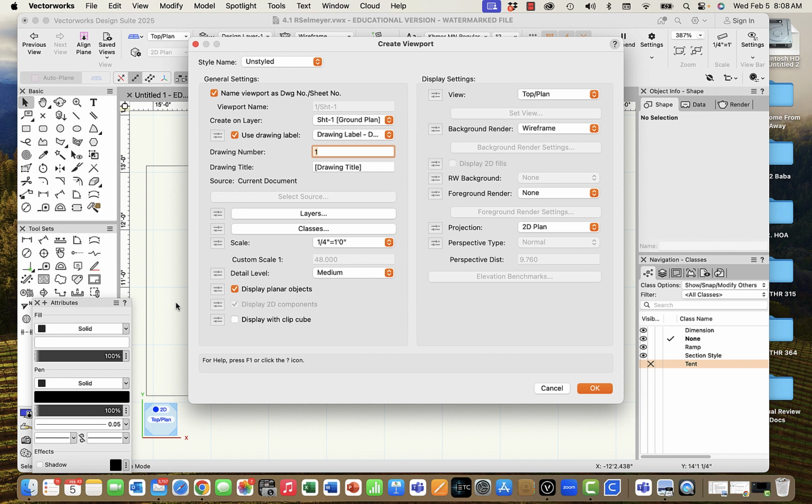So we want all of our orthographic views to go on our elevations. So we're going to change this Create on Layer. We don't want it on the ground plan. We want it on elevation number 1. And then for the drawing number, 1 is fine. It will just go to 2 next time, etc. For our drawing title, though, we want to go ahead and fill that in as ramp top.